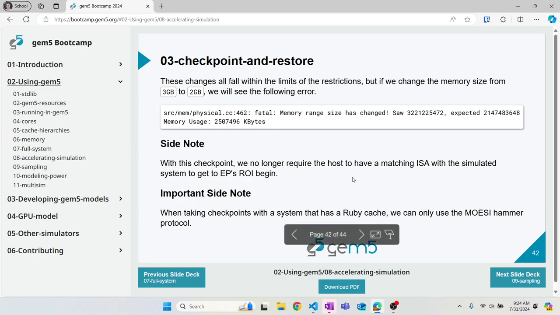So last thing is that the changes we make between the restoring and checkpointing script fall within the limit of the restriction. If you are interested, you can try to change the memory size in the restore script from 3 GB to 2 GB, and then you will encounter the following error message. And a side note is that with the checkpoint, we no longer require the host to have a matching ISA with the simulated system to get to the ROI begin. And when taking a checkpoint with a system that has a Ruby cache, we can only use the MOESI hammer protocol. That's a limitation for using a Ruby cache hierarchy.